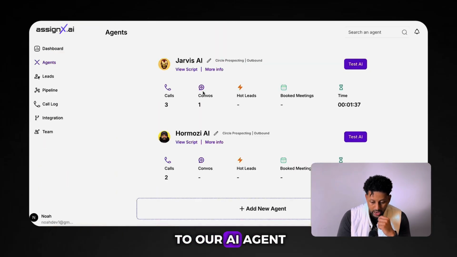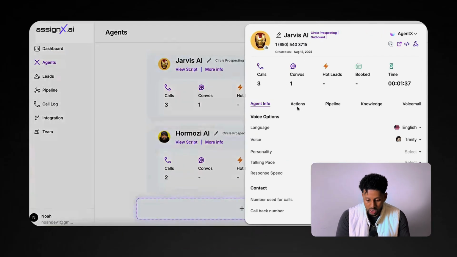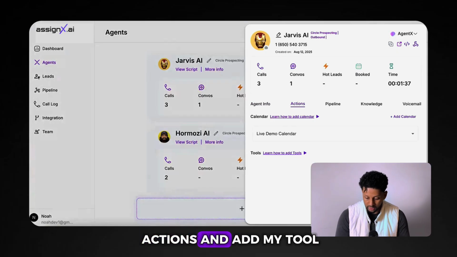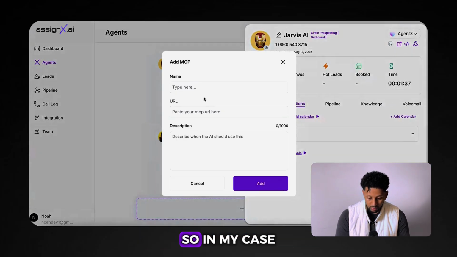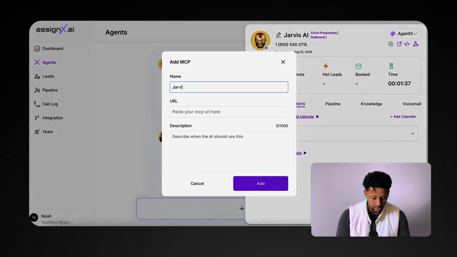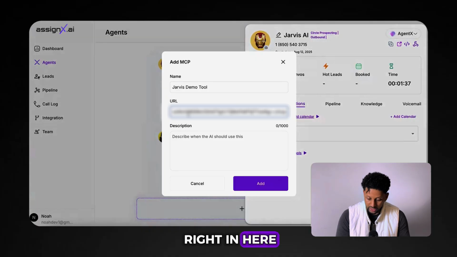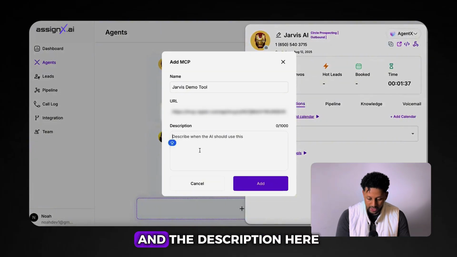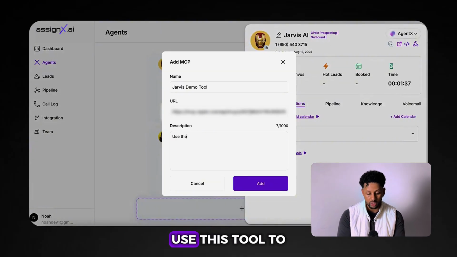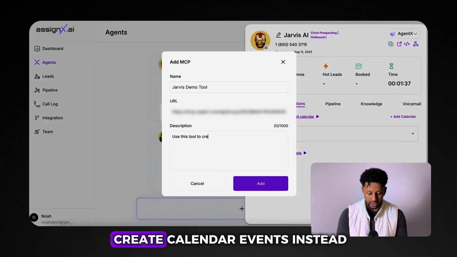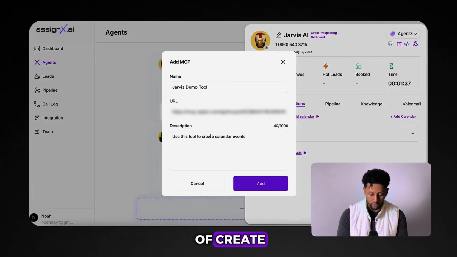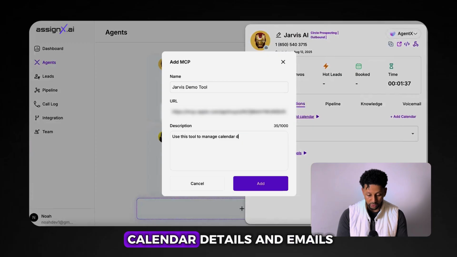We'll bounce right back to our AI agent, and I'll come right over here to Jarvis. I'll go over to actions and add my tool. So in my case, this is going to be Jarvis demo tool. The URL will get pasted right in here, and this will be blurred, so no one's stealing access to my tools. And the description here is I'm going to tell Jarvis, use this tool to create calendar events. Instead of create, let's just say manage calendar details and emails.